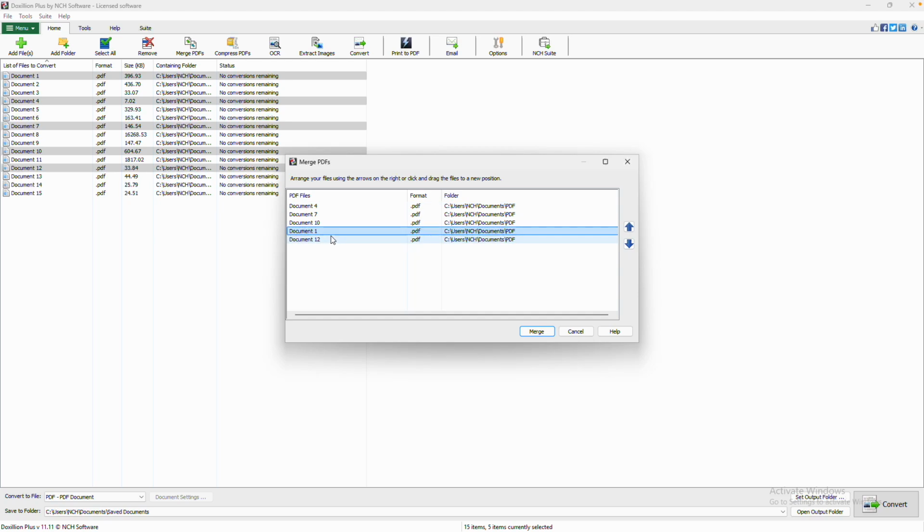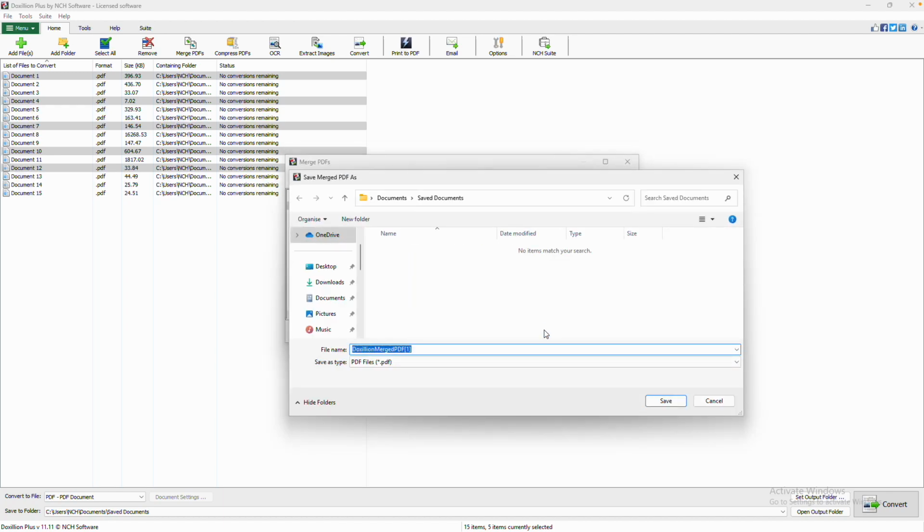You can rearrange them by dragging and dropping a file into the desired position, or by selecting a file and using the Move Up and Move Down buttons found on the right-hand side of the window. Moving a file up or down changes its position in the final merged document. Once you're satisfied with the file order, click the Merge button at the bottom of the dialog.